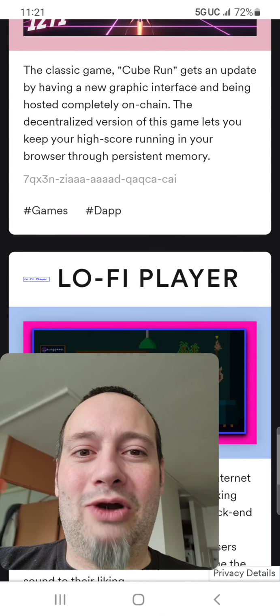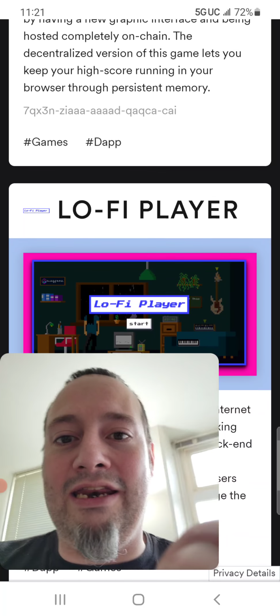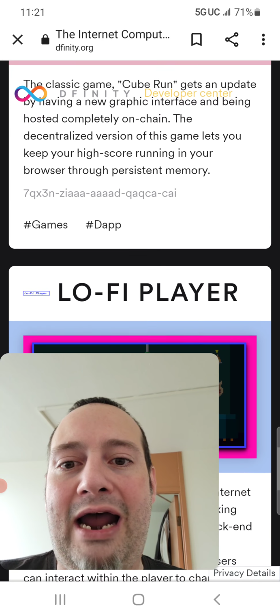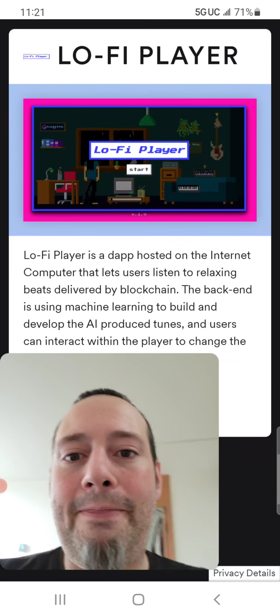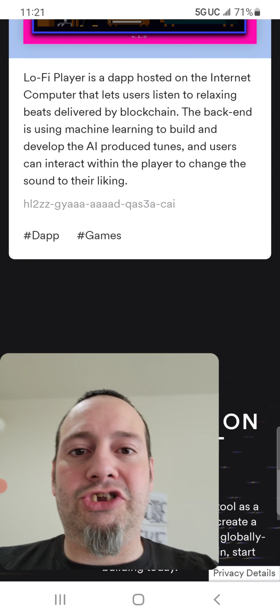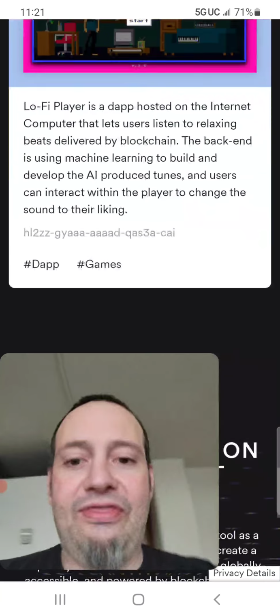The classic game Cube Run gets an update by having a new graphic interface and being hosted completely on-chain. The decentralized version of this game lets you keep your high score running in your browser through persistent memory. Lo-Fi Player is a Dapp hosted on the internet computer and lets users listen to relaxing beats delivered by blockchain. That's pretty cool. We talked about that earlier too.